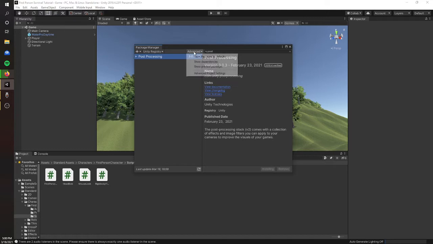So if you don't see this package, just go to Advanced and show Preview Packages. And then you should see it. I'll just wait for it to install.